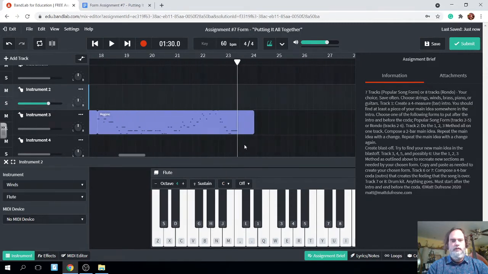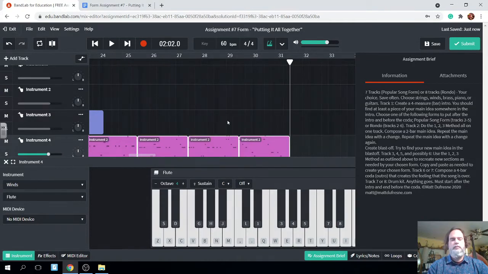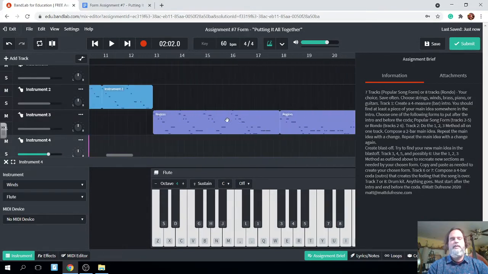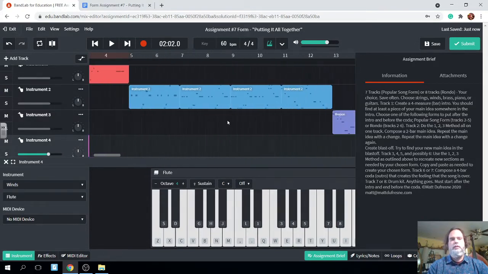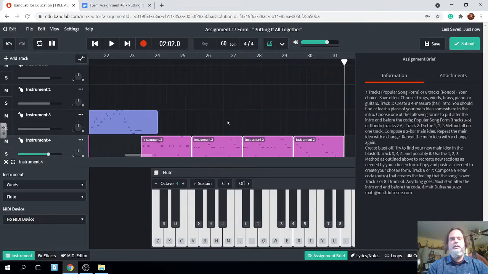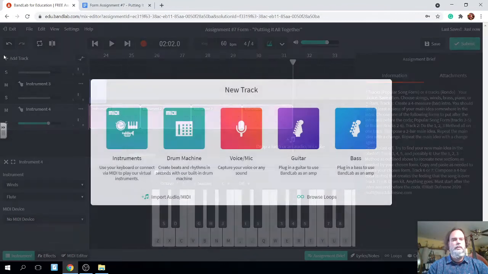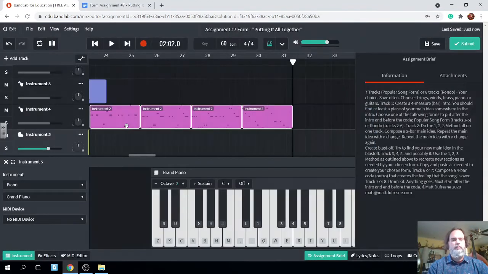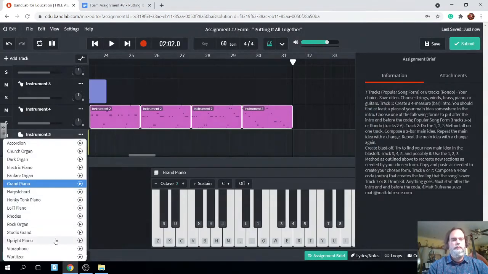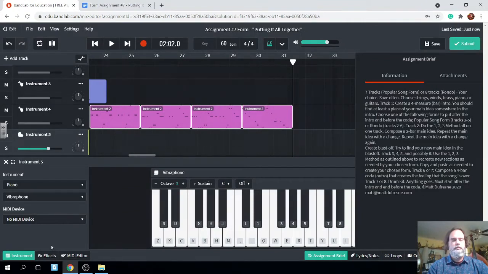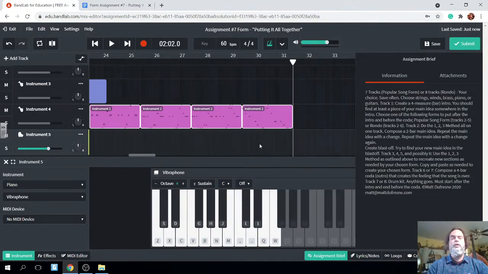Go to where I want this, two fingers, paste. So right now I've got intro, A, B, A. Now I need another track, and I need this to be my C section. So I need a new main idea.